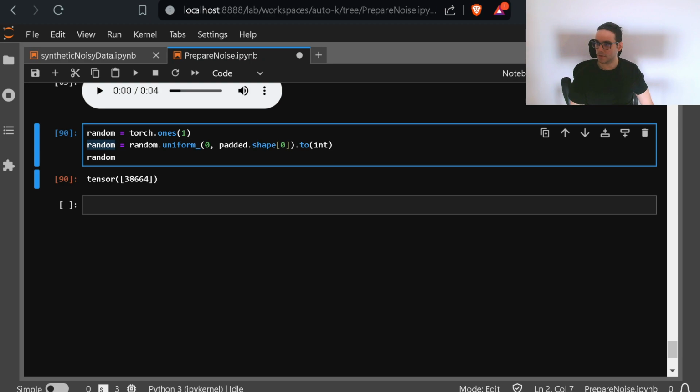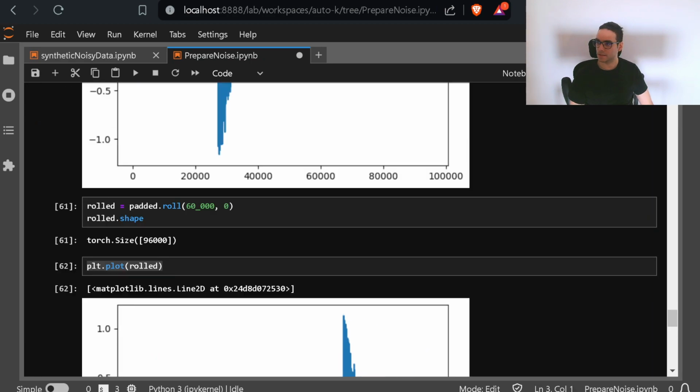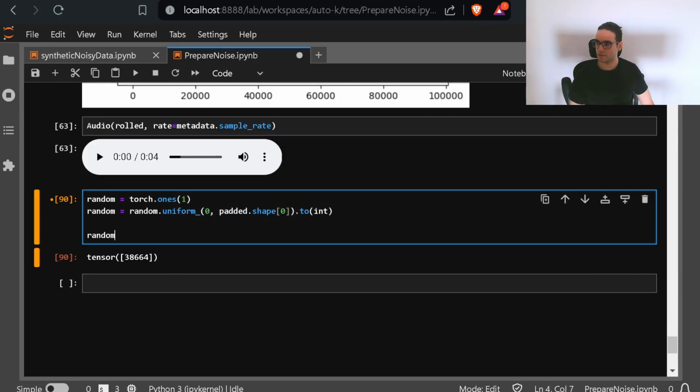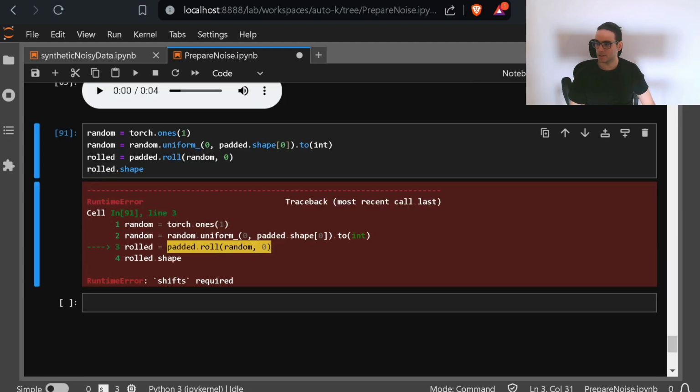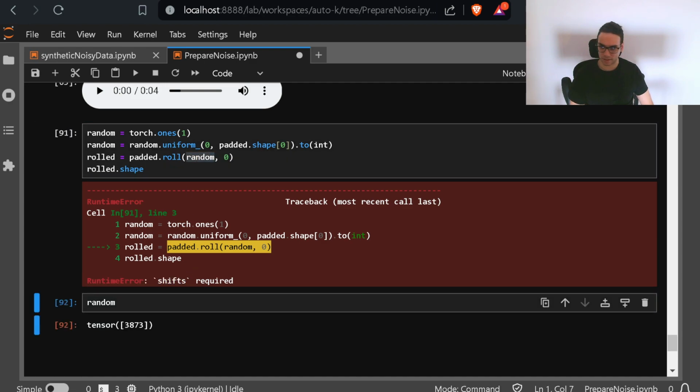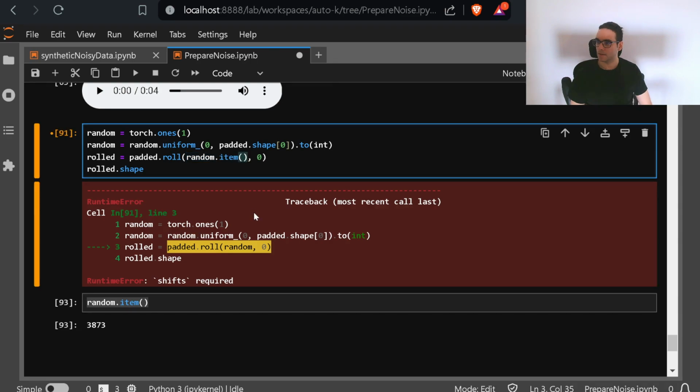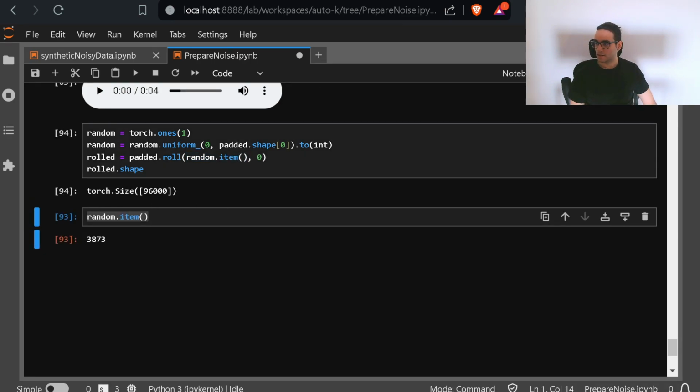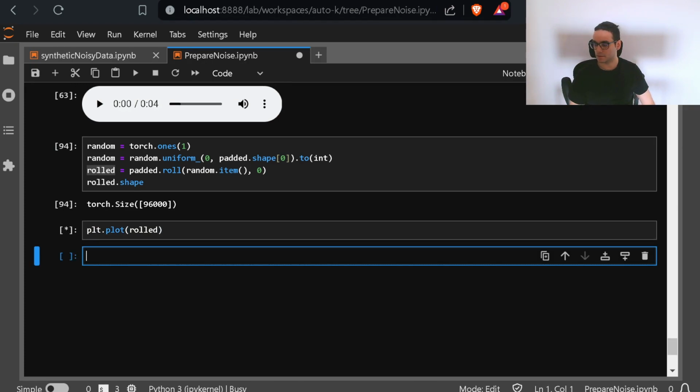If I take a random number and basically roll my data by that much, let me check how it looks. So I would take the padded, roll it by this random amount on the 0th axis. Let's see if it works. It says shifts is required because right now my random is a tensor. To turn a tensor into a Python number, you take the item attribute of it. So now it works. I can also display it with matplotlib, so plt plot, and see how this looks.